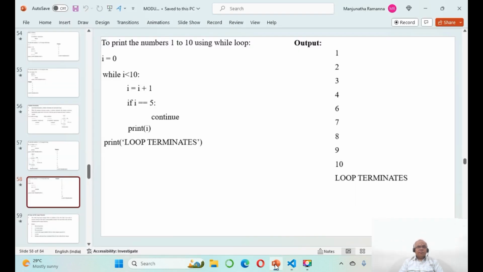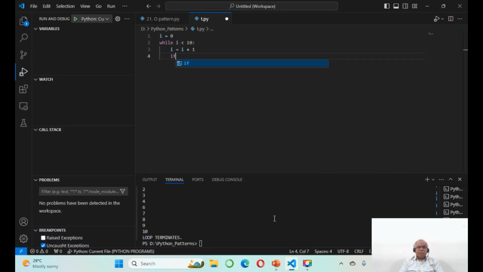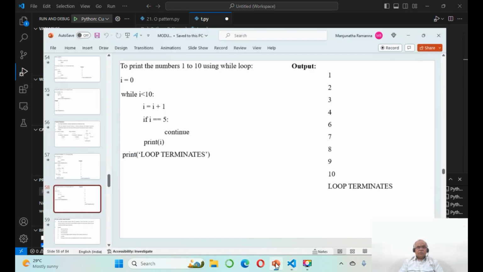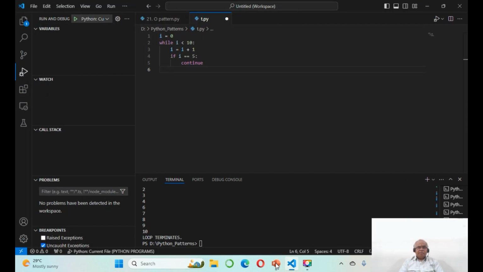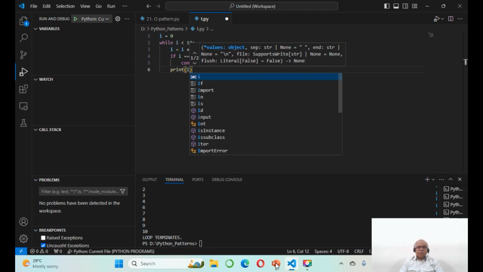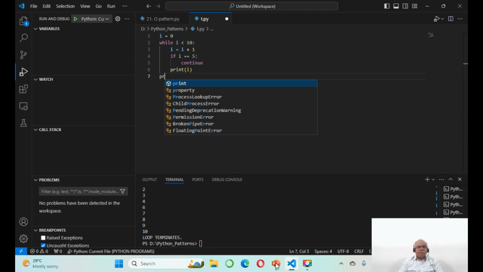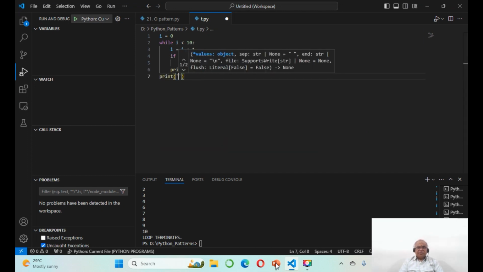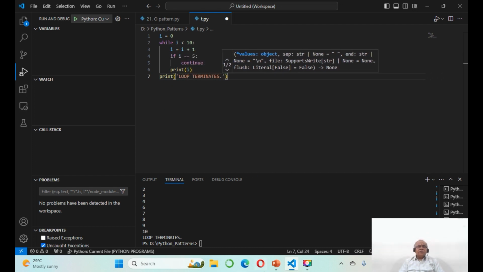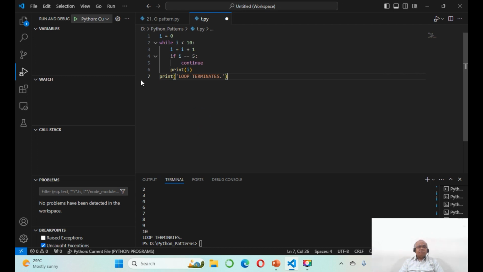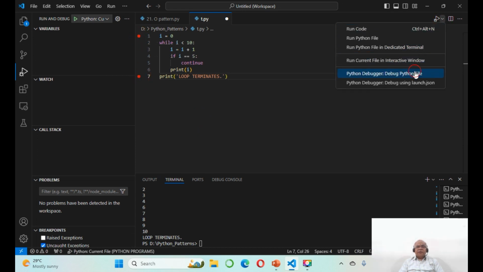If I is equal to 5, continue. The condition is true, so you continue. Otherwise, print I, then print loop terminates. Okay, how this will work we will see. Debug Python file.